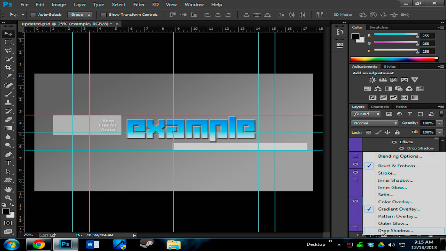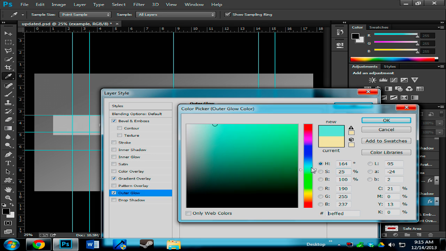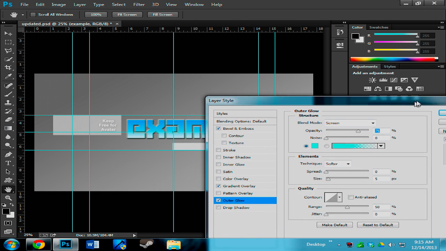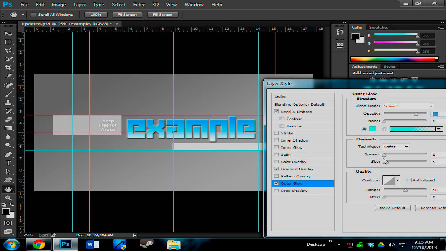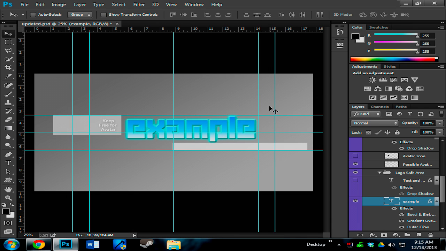We're going to add one more effect to this, and that is the outer glow. Let's see how that looks. So as you can see, it doesn't really pop out. An easy way to fix this is going to spread and going to size. So we're going to make the size 35 and turn the spread down to about 15 maybe. Looks great. Alright, so there is the logo.